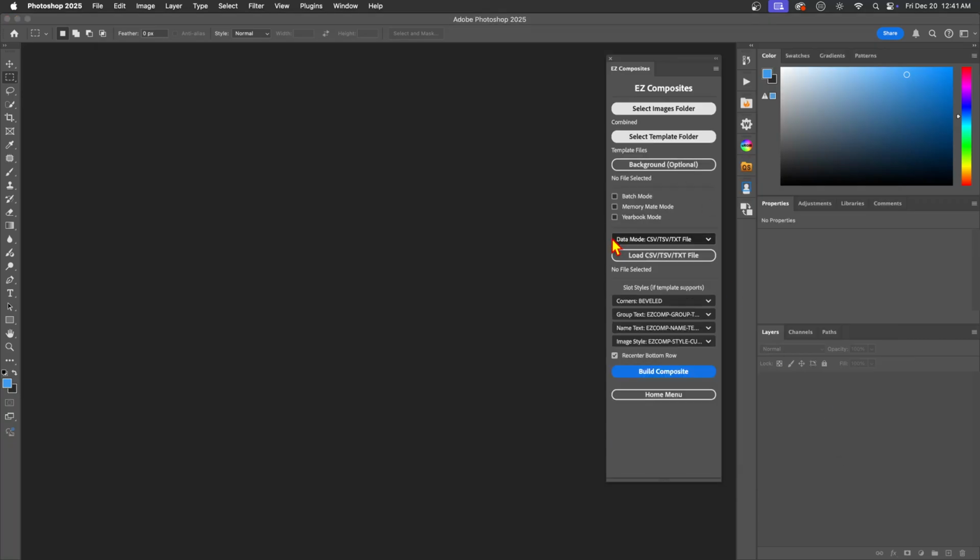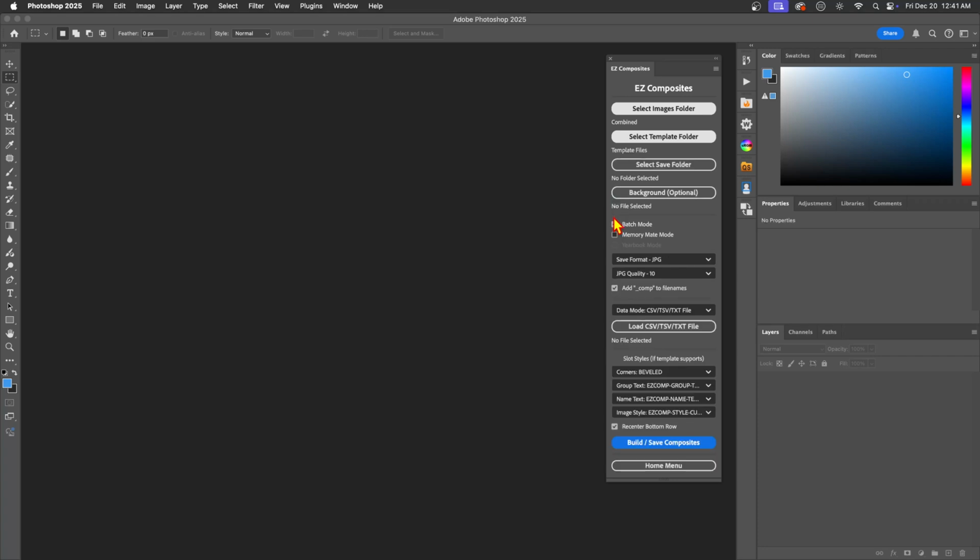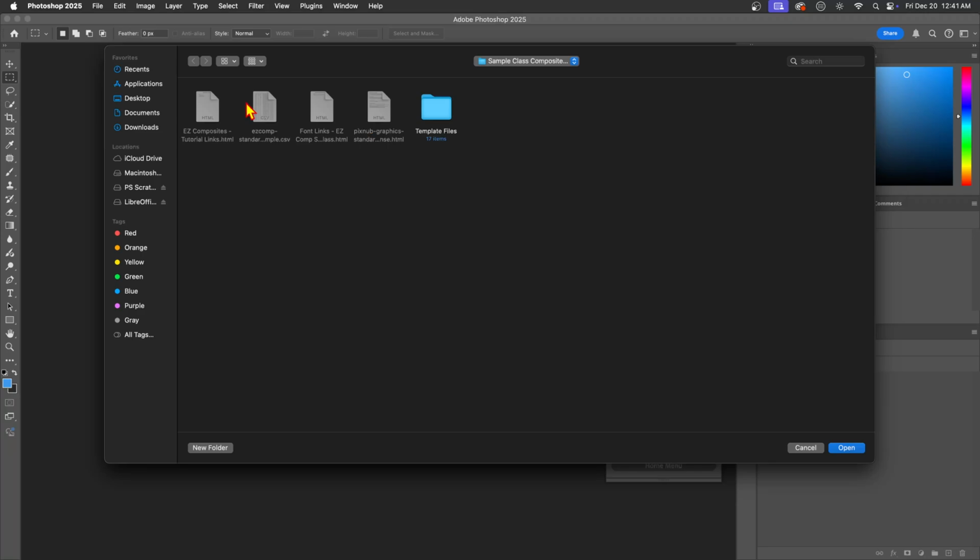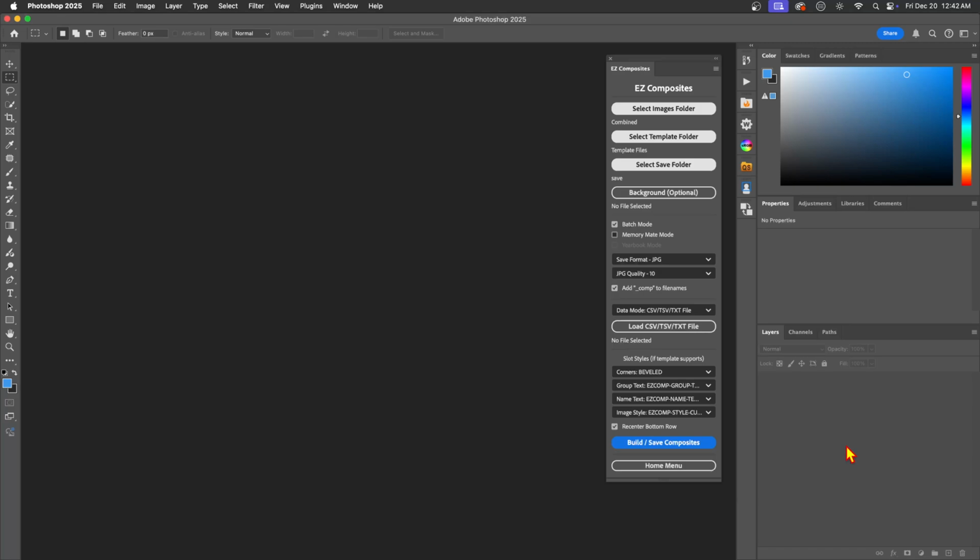Then you'll need to make sure you click this batch mode on here. Once that's on, you'll see another button for the save folder. You'll need to make a folder somewhere. I've got one on my desktop. You can put it wherever you want, but then just select that folder.